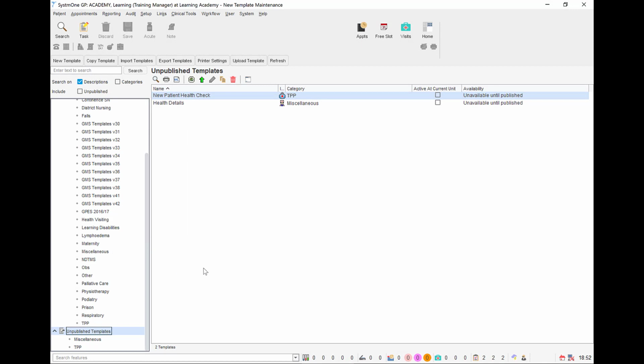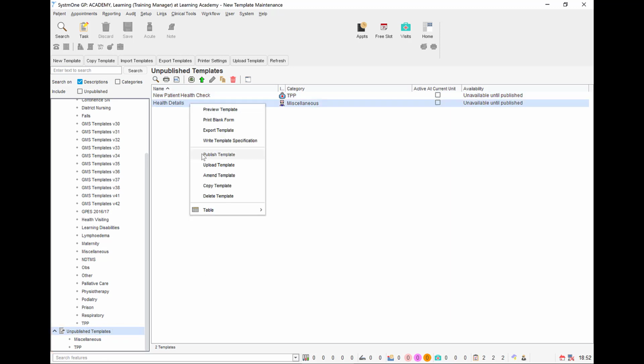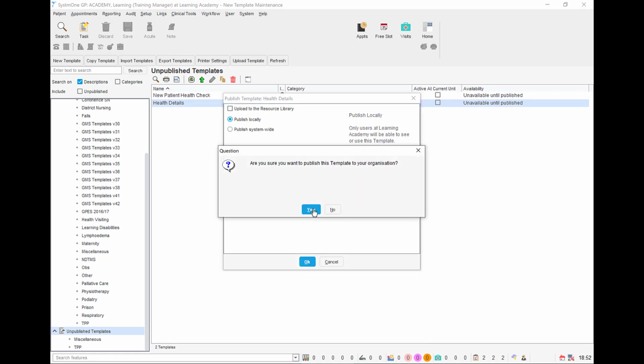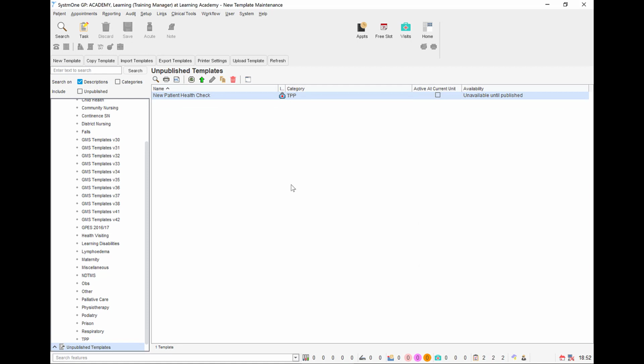Our data entry template will be stored under the Unpublished Template section and won't be active until it's published. To publish, we select the Publish option, choose where we want to publish it, and confirm. Our data entry template will now be active and available for use.